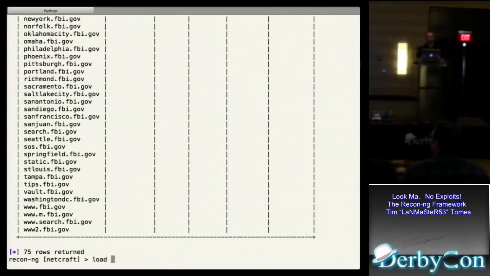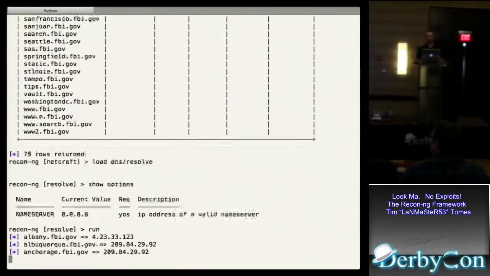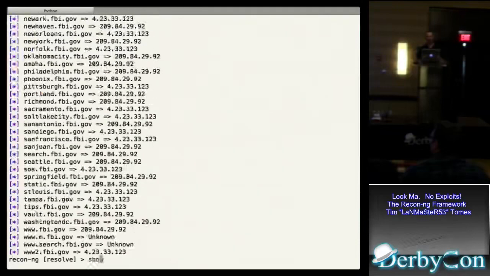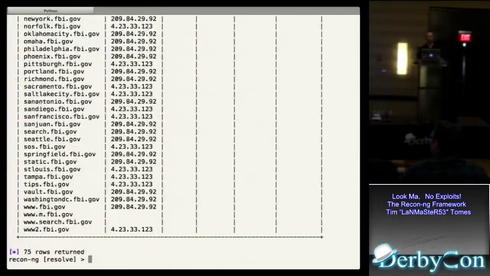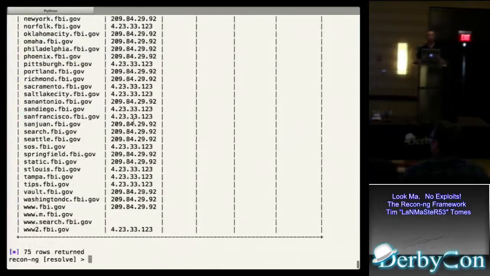The first thing I want to do is resolve all of these host names to IP addresses. And I'm going to use the Google name server to do so. And we see that we now got IPs in here for those that actually resolve to something. Now that I have IP addresses, I can do some of those reverse IP lookups, right? So let's use Bing IP to do that.